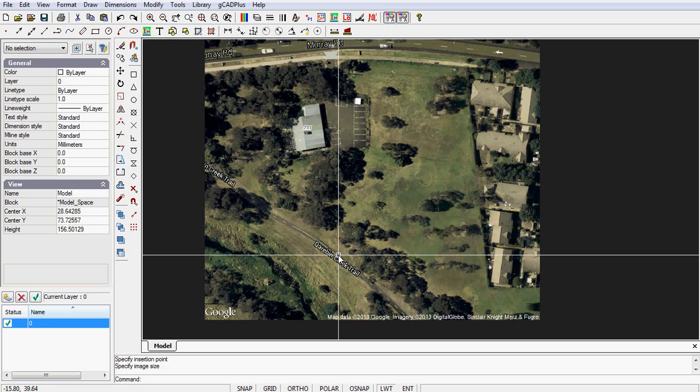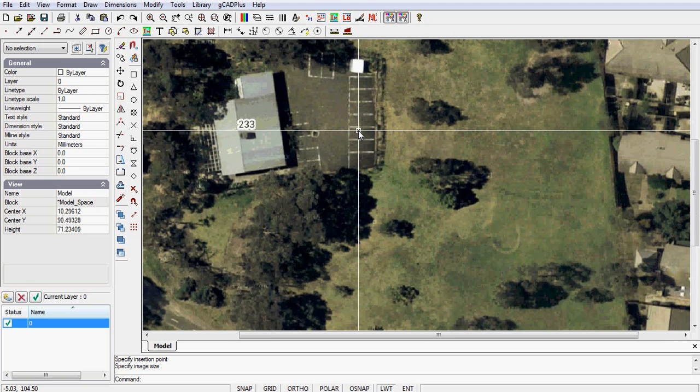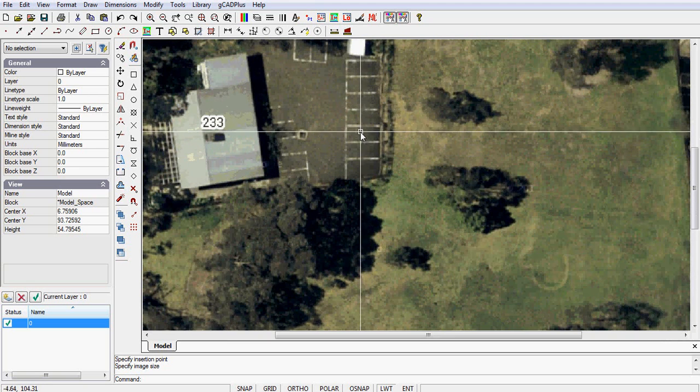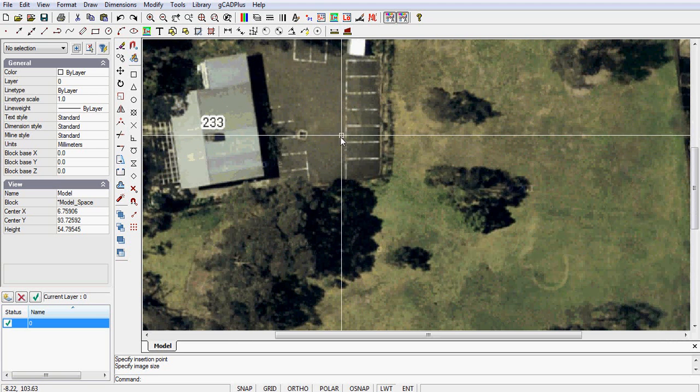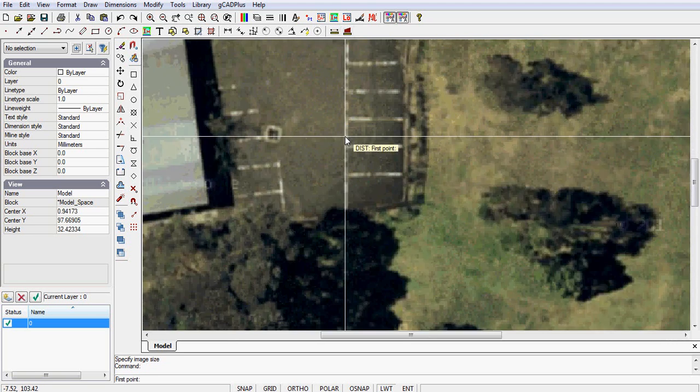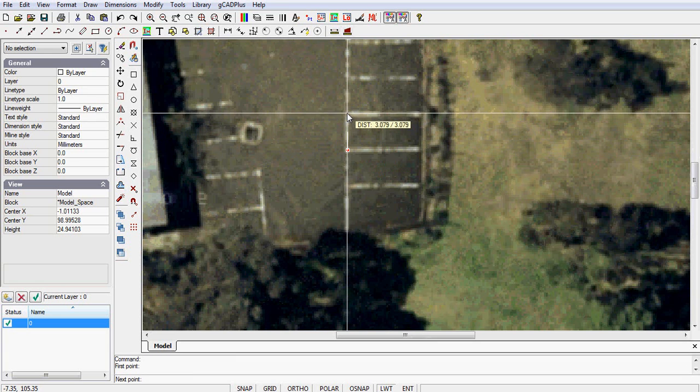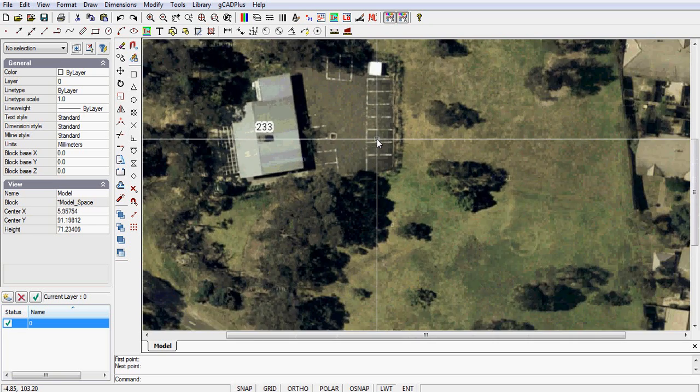Now we want to scale it so that we can work in millimeters or meters, whatever is your preference, but remember that gCADPlus is set for millimeters. So for convenience, if we zoom in here, one of those parking bays will be very close to 2.7 meters or 2,700. So we can use the measure tool to measure quite accurately the width of that parking bay. You can see it's 3, so it's pretty close to 2.7. We could magnify it by 1,000 and then shrink it by a small amount, and we'd get pretty close.